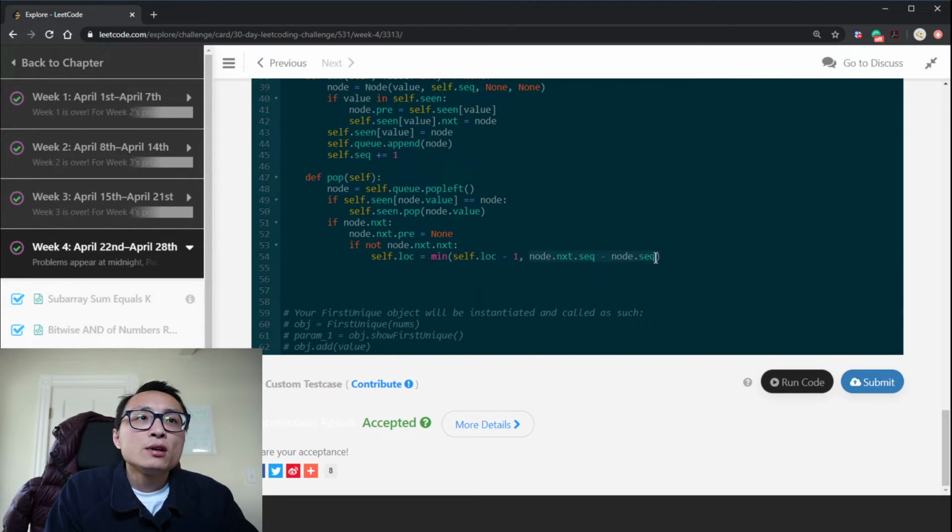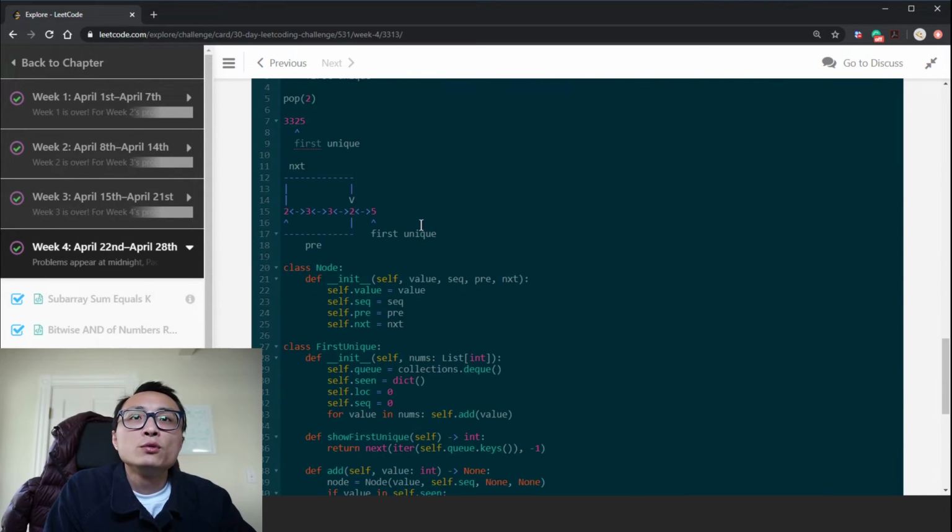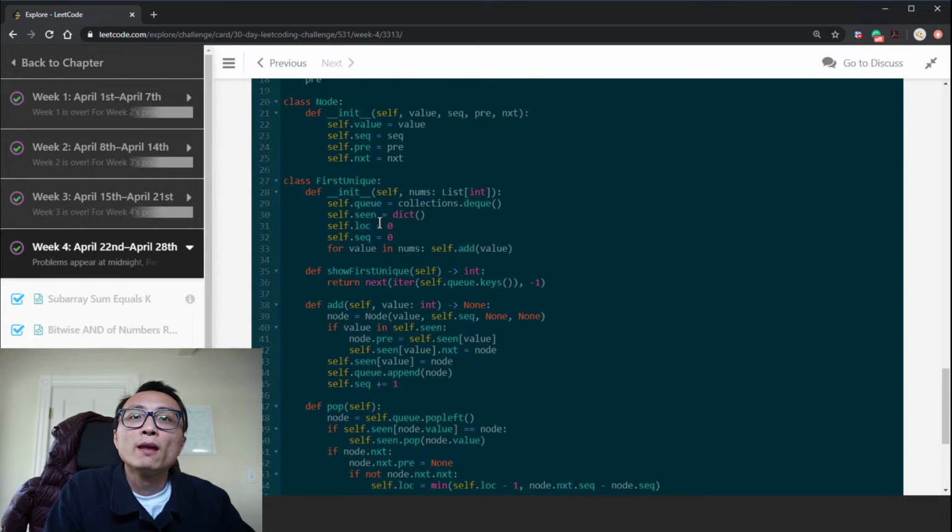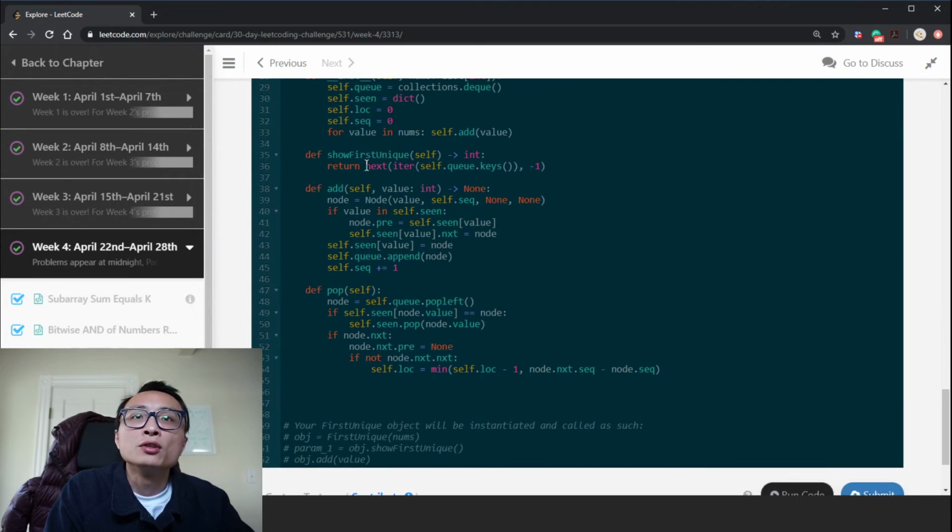So this abstraction is telling us where the second appearance of the node's occurrence would be after the removal of that node. So that's the pop. It's also a constant time operation, and if we actually need to move the first unique value pointer location, we'll just directly transport it over there. So if we call pop and then call show first unique, the time will be constant.